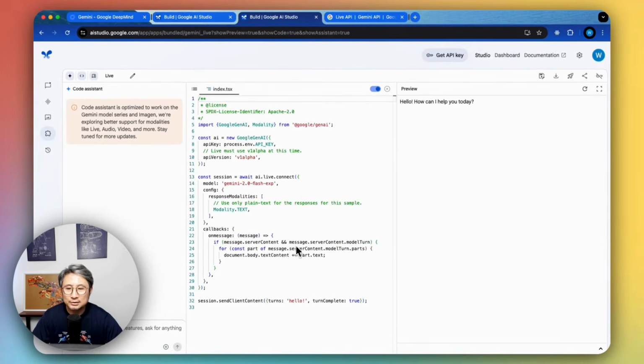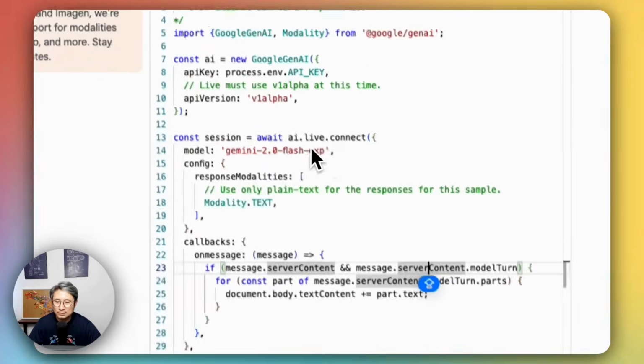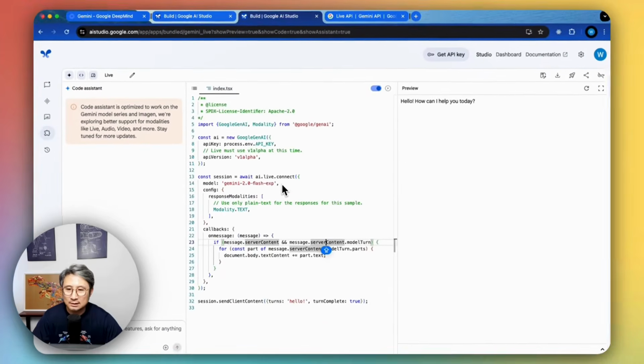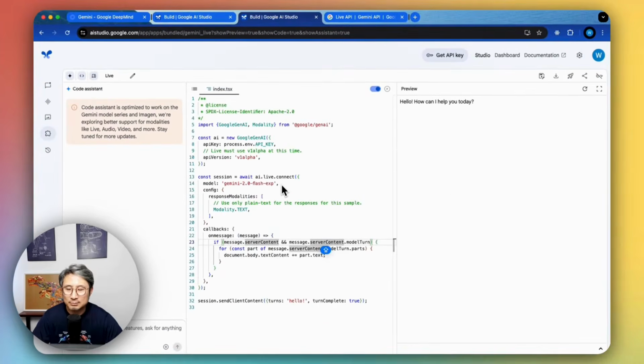Unfortunately, even though there is a live template, it is a text-based real-time chat app instead of a truly live and multimodal chat combining continuous voice input and output with dynamic image context. Here you can see it only sends text and receives text, even though it uses the live connect function to perform the real-time application.